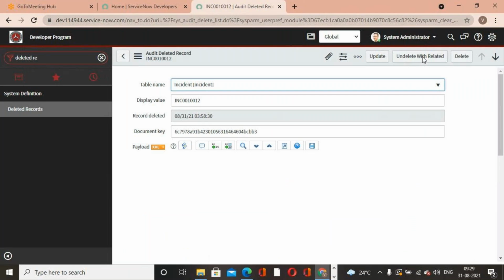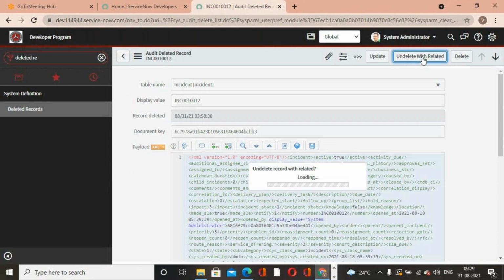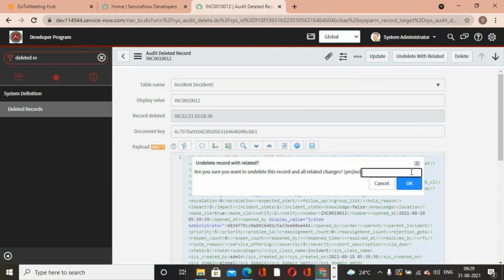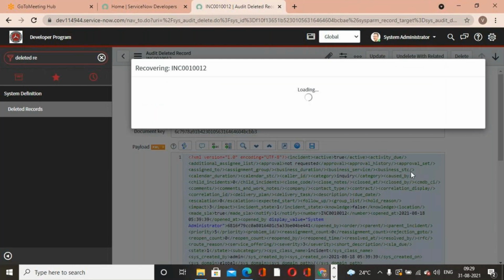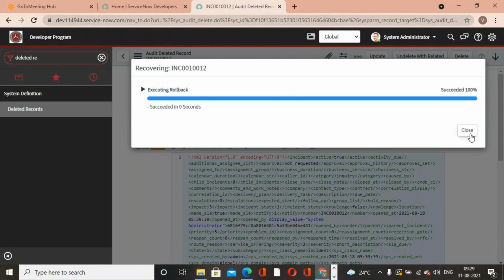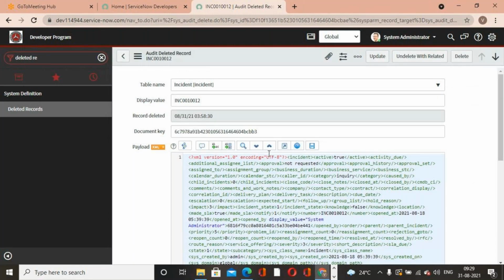and just click on undelete with related. Are you sure you want to undelete this record and all related changes? Yes, I want to recover it. Click on enter. Close it. Record number 10012 has been recovered successfully.